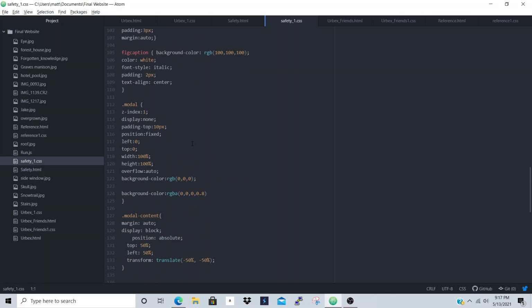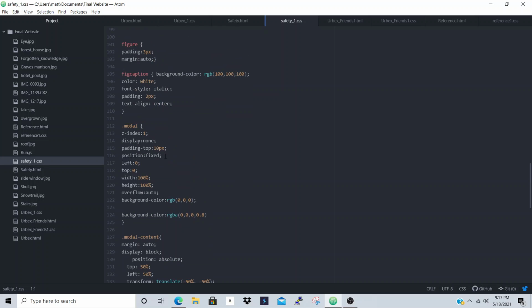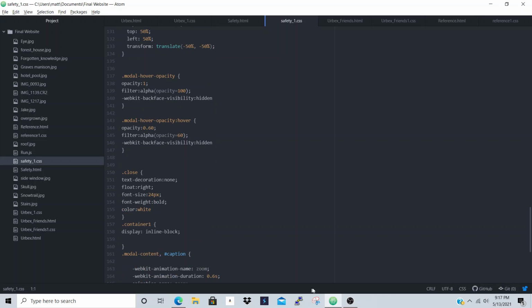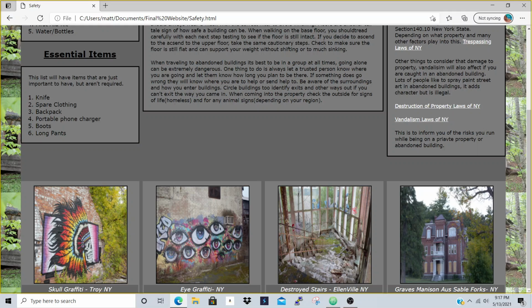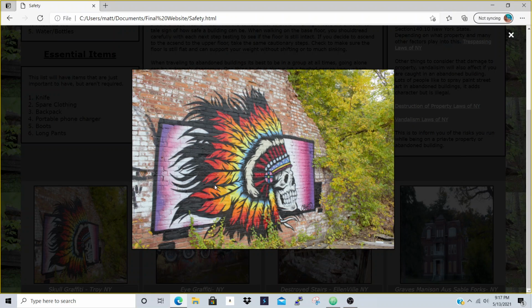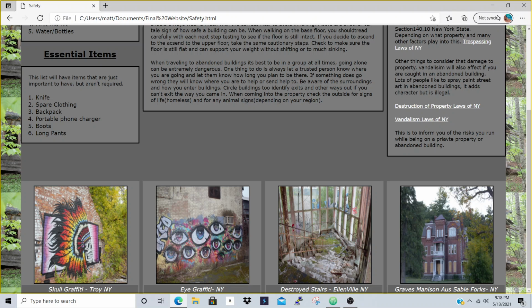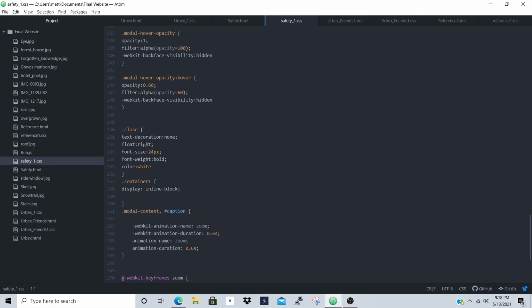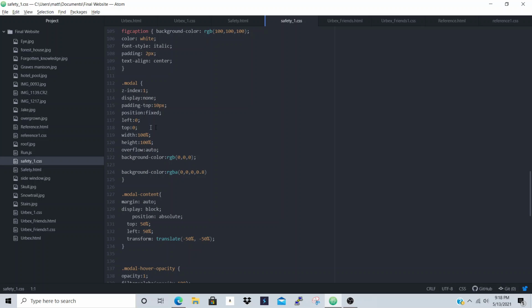I've got figure, and then this is part of a script that I ended up using for this. As you noticed, when you click on a picture, it will slowly transition from the bottom to the middle, displaying the picture right in the middle like that. So we have the modal, which is essentially the content panel. I've got the z-index, margin, position fixed with width 100%, height 100%, so the actual box itself.